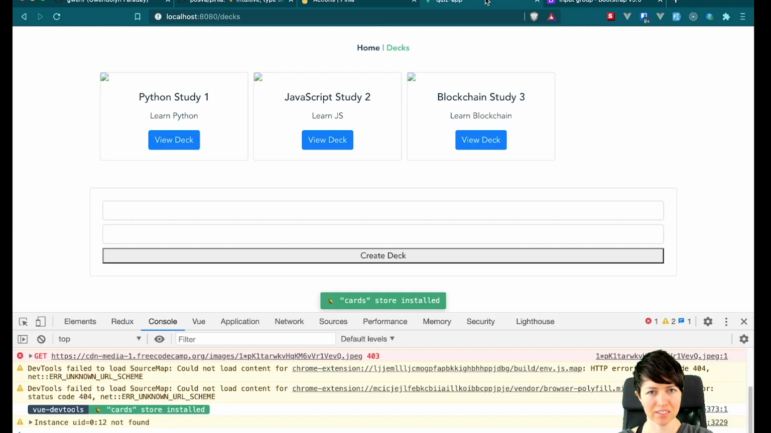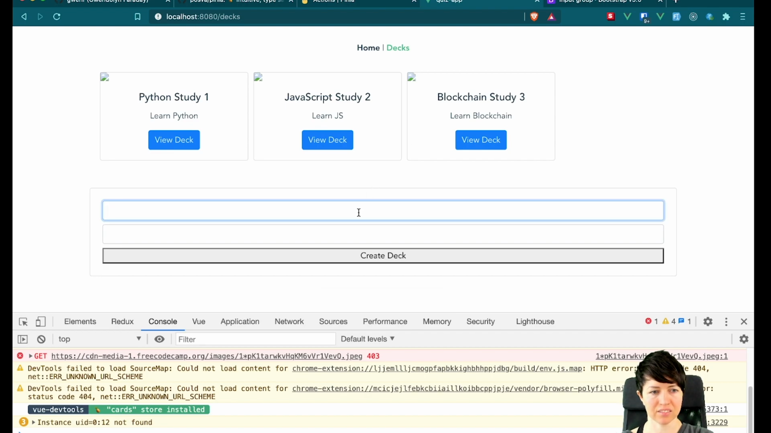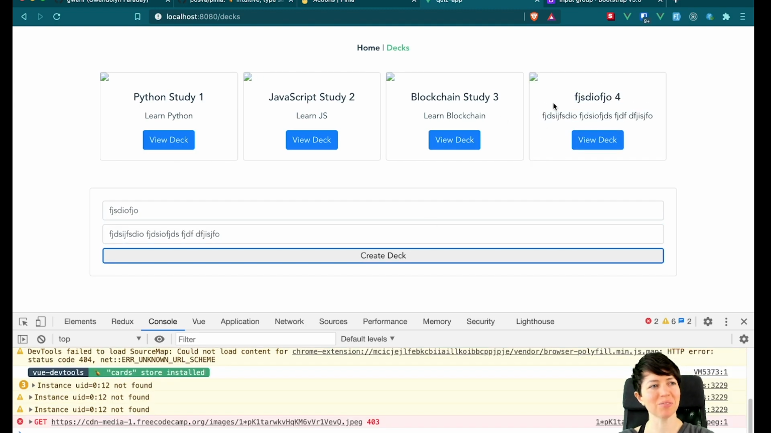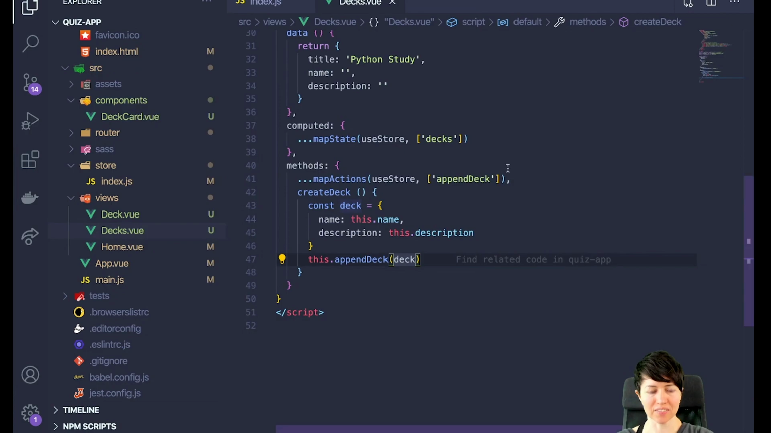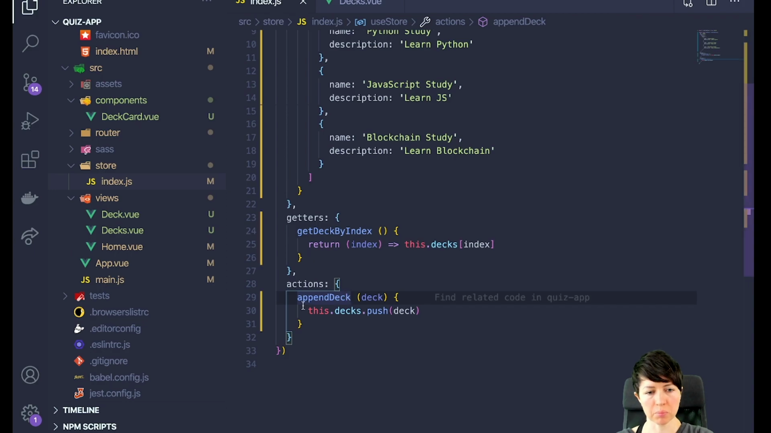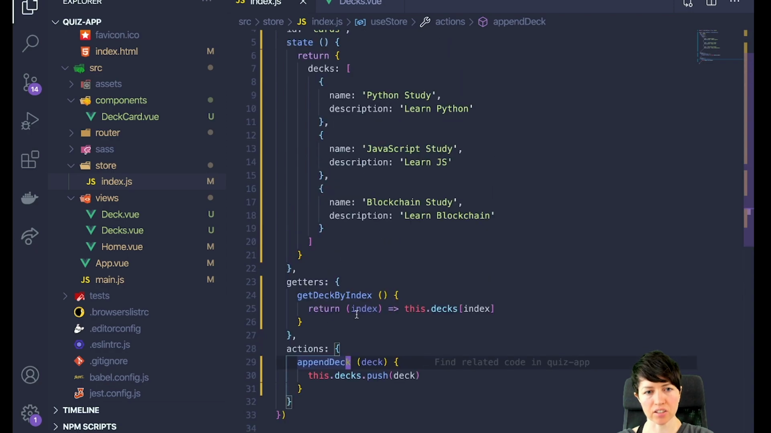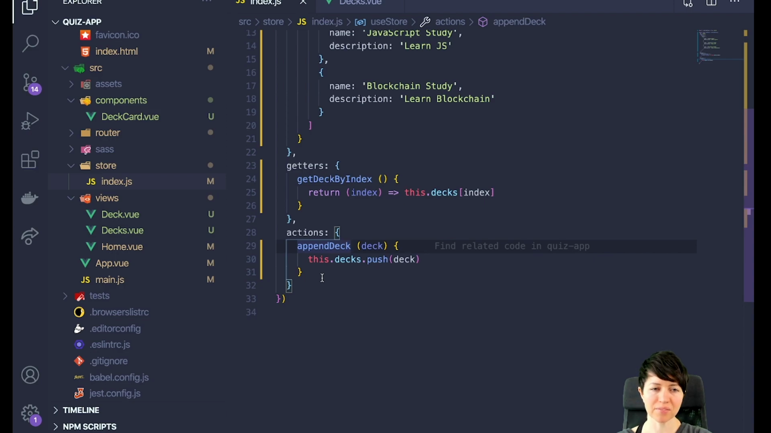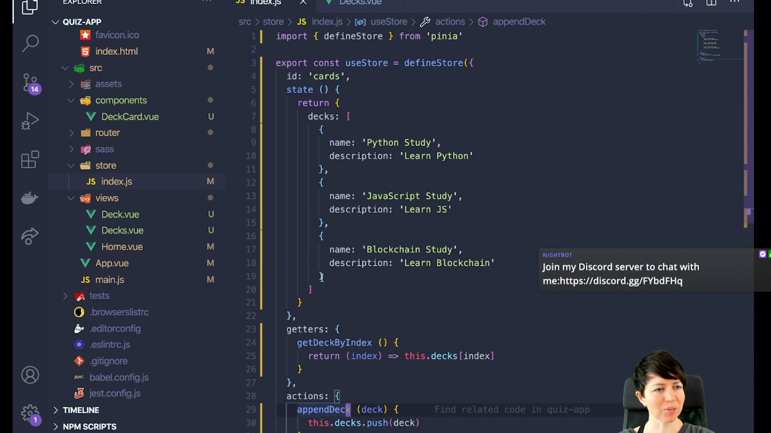Let me try this. Okay, create deck. Yay, it worked. Sweet. So that's basically how actions work. And then CRUD operations would basically be the same thing. I would be calling another action to delete a deck or update a deck or whatever, but pretty much the same thing. So yeah, what do you think?